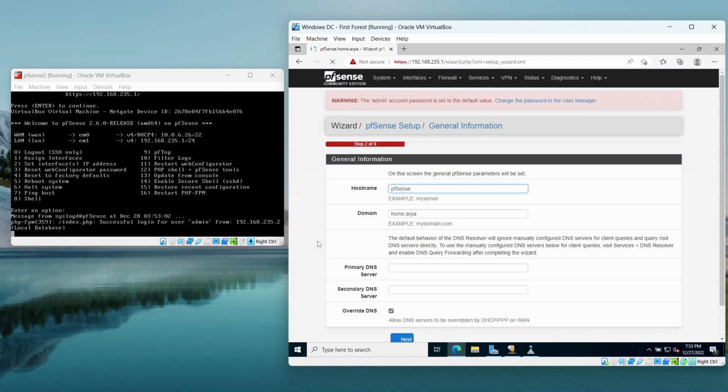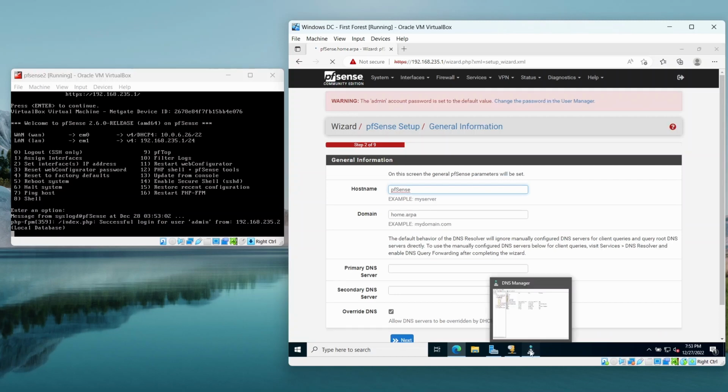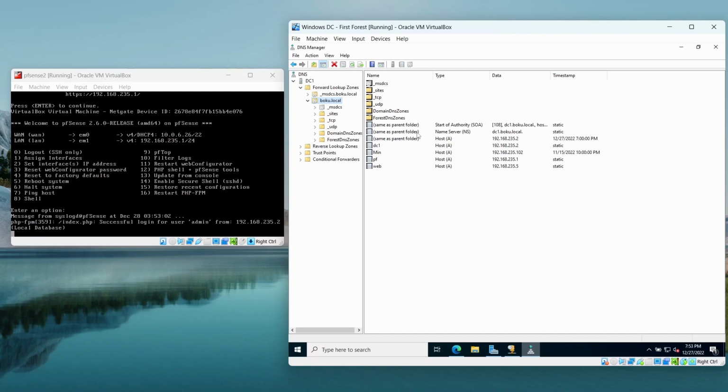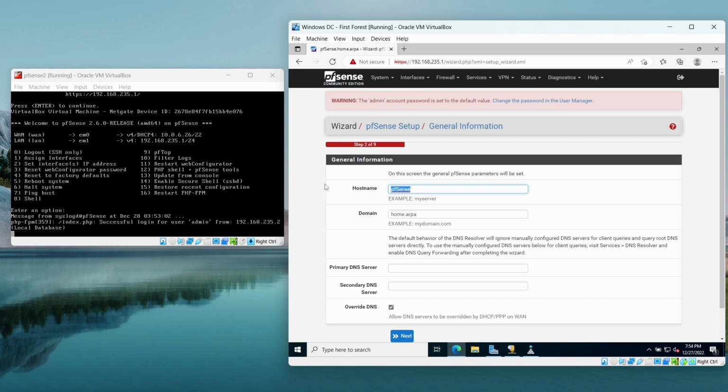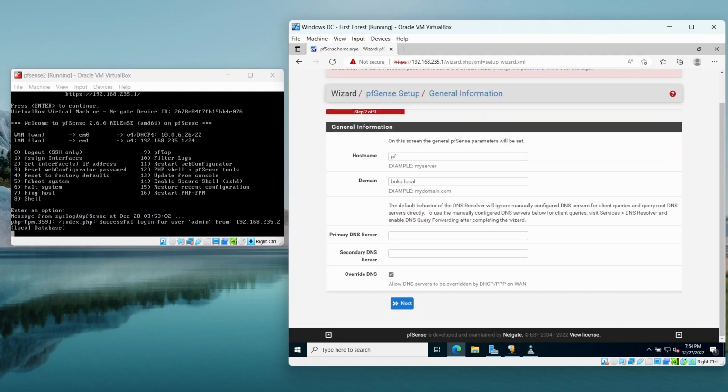Okay. We need to set up the host name. If we look at the DNS entry, the pfSense firewall host name is pf. The domain is buckle.local. DNS server is 192.168.235.2.